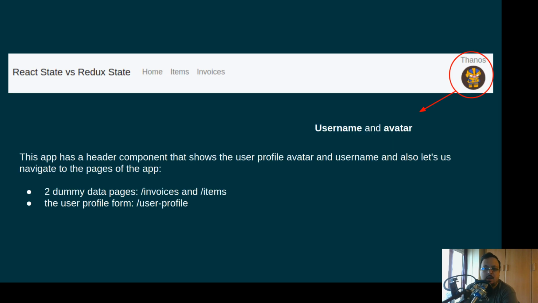You have a page with the typical header, and in the header we have the navigation toolbar for navigating to the pages with React's router. So we have the home, the items and invoices buttons to go to these 3 pages, and we have this username and avatar.